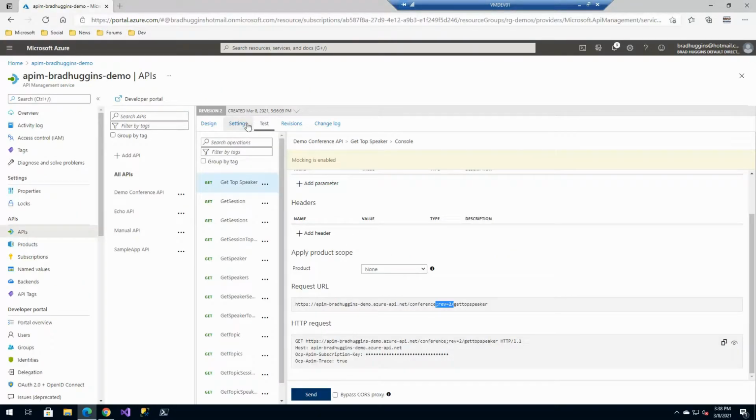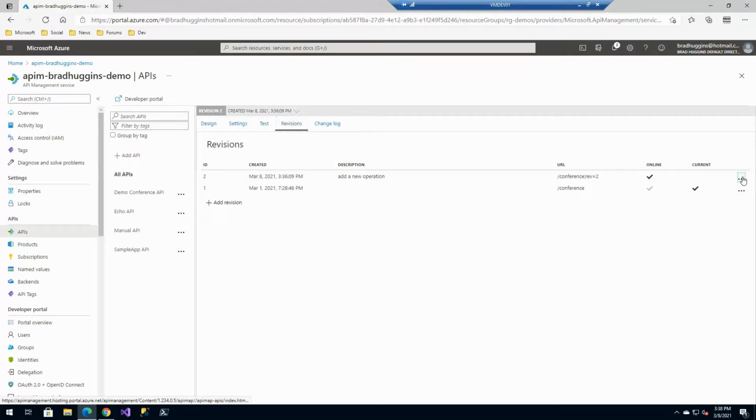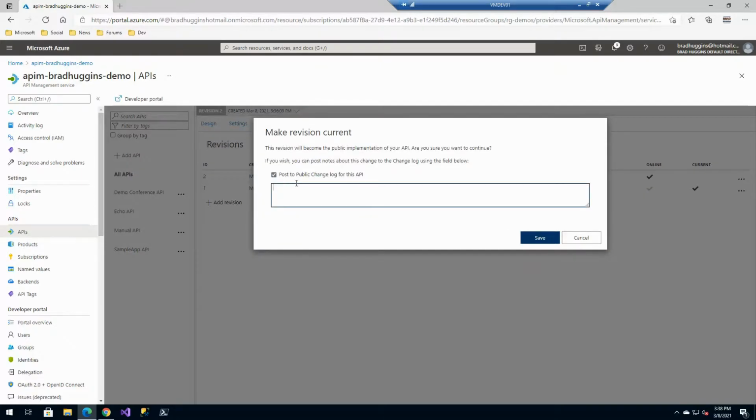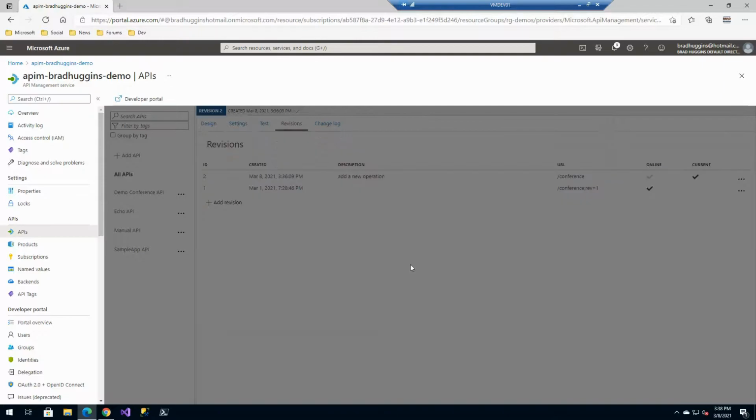So if we want to make that available, we can go to revisions and then right here go make current. And we can put a comment, this will show up in our developer portal. Remember the comment we had before will not. And now we're going to save that.